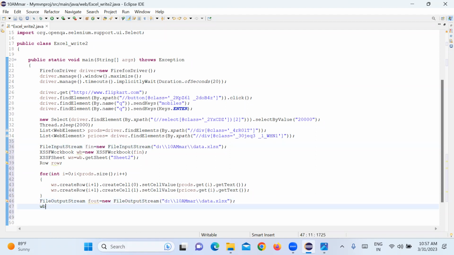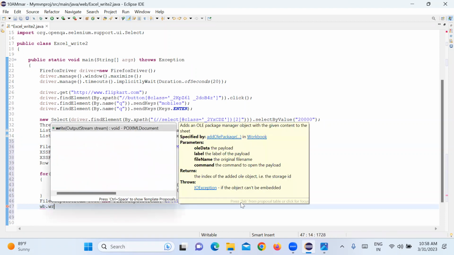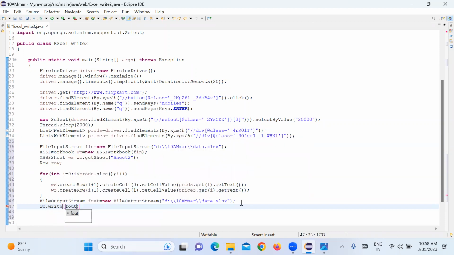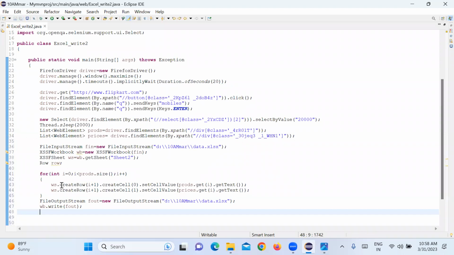Yeah, so then what do I have to write? wb dot write. So now this is going to write all the product names and prices into the Excel sheet. There is a mistake. What will it do? Finally, I will see only prices. I don't see the product names.